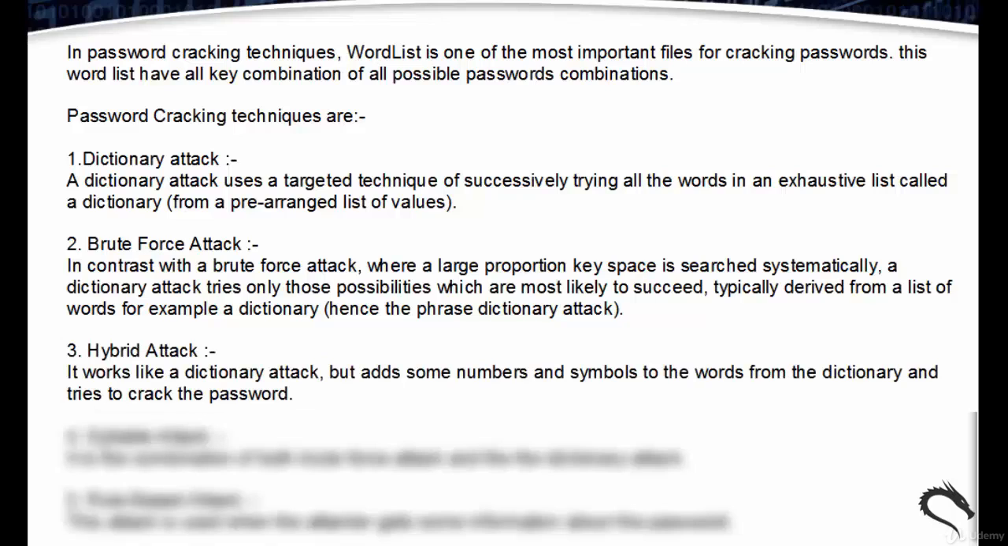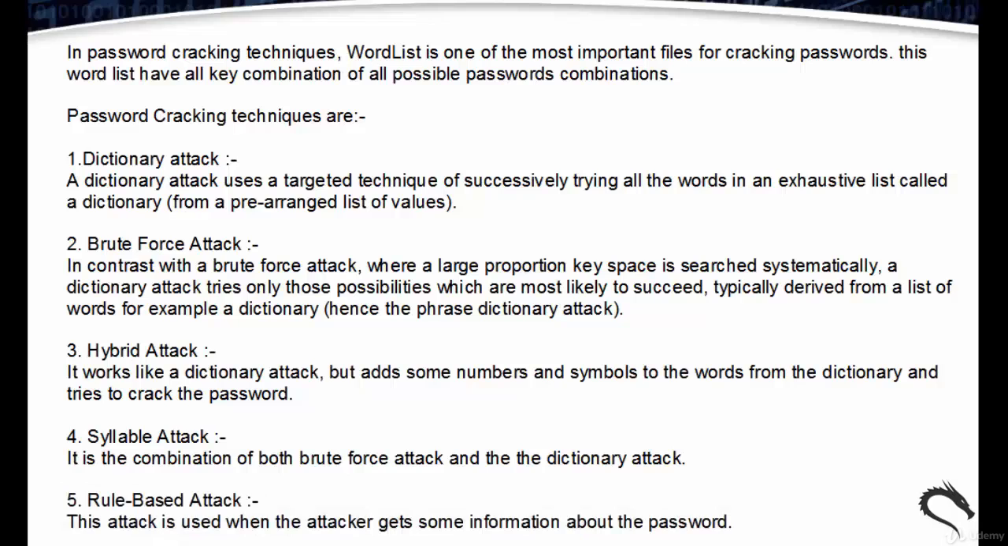It works like a dictionary attack but adds some numbers and symbols to the words from the dictionary and tries to crack the password. Fourth, syllable attack. It is a combination of both the brute force attack and the dictionary attack. Fifth, rule-based attack. This attack is used when the attacker gets some information about the password. In this video, I am going to show you how to create a word list with crunch in Linux.